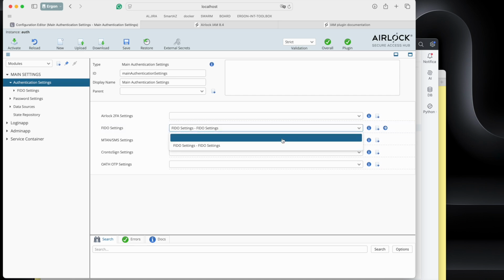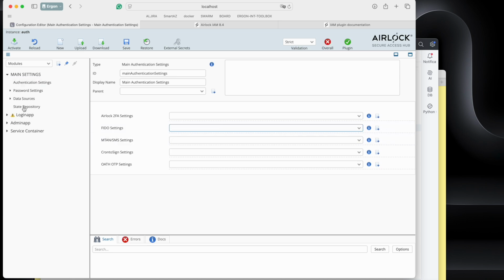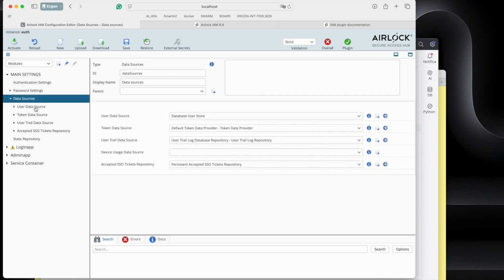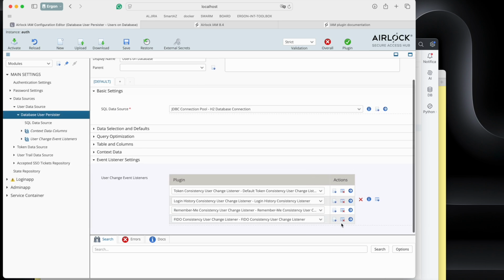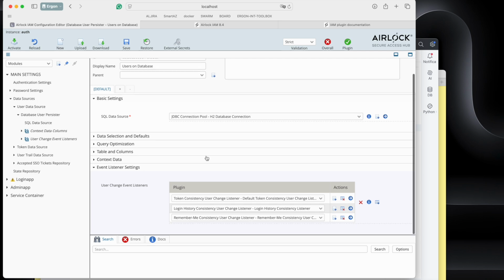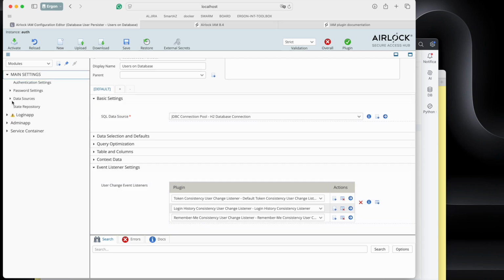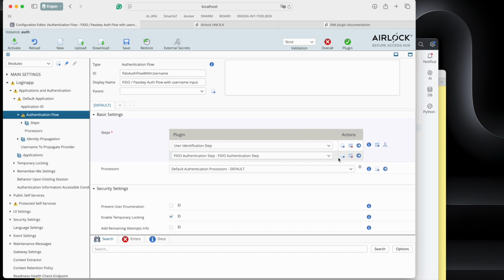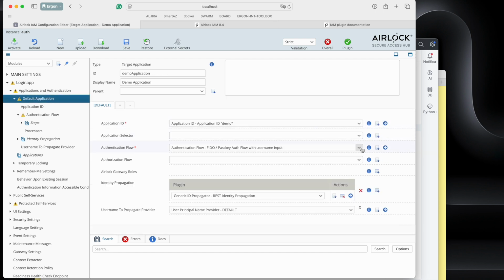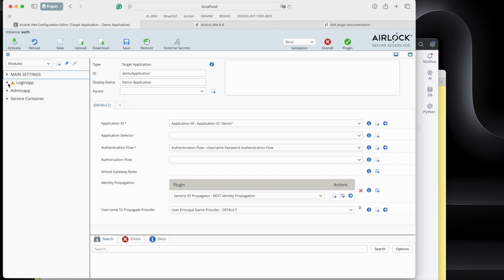Let's unconnect the FIDO settings. Then we have something about FIDO in the user persistor here. By the way, if you're not sure how to find it, you can also use the search function here. Look for FIDO plugins. Then we have the flow. I want to unconnect the whole flow. It's here, or go back to password, for example.